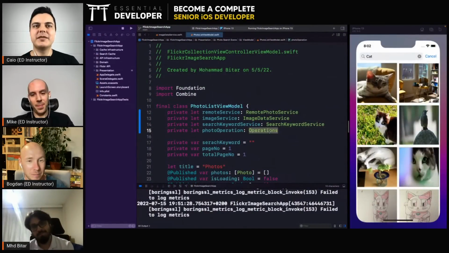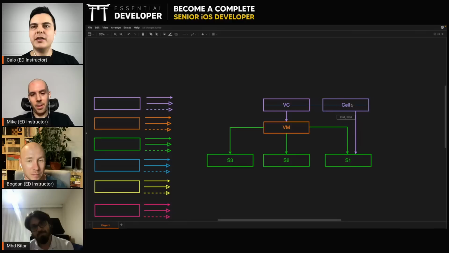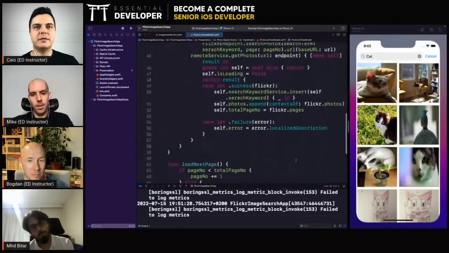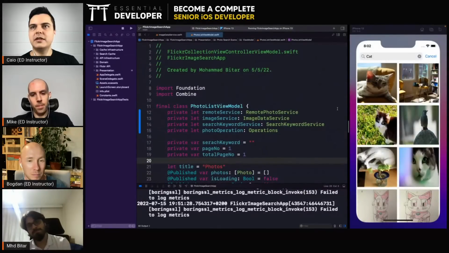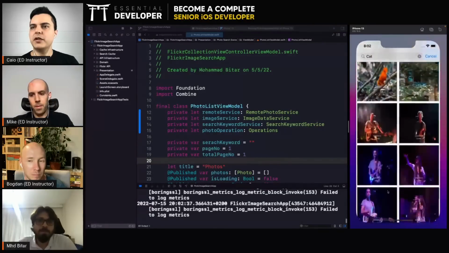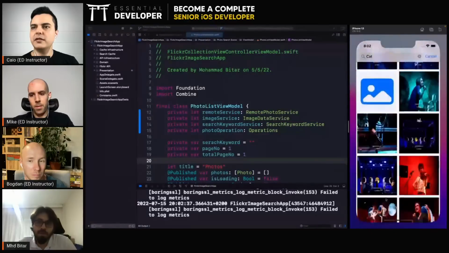Okay, so you have operations. Okay, and the cell talks to a service as well, right? Directly. Yes. Right. So one thing you need to fix, but I already know, is the aspect ratio, the canceling request as you scroll. Does the pagination work? Yes, it is loading. Yes.